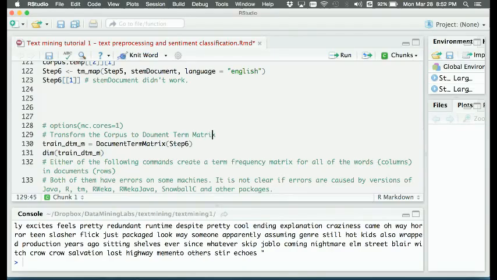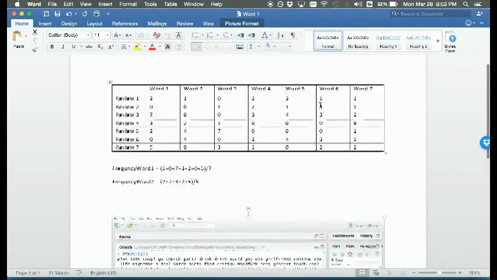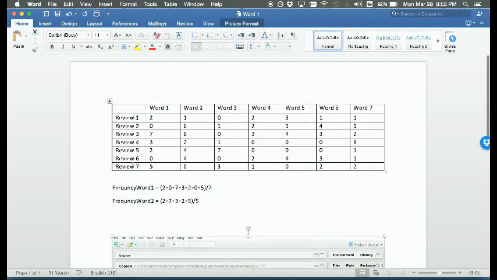Let me, for example, say 30,000. Well, then we will have a really huge matrix with 1,000 rows and 30,000 columns. And I drew a table as an example. So for example, we have 7 reviews, and these 7 reviews contain 7 distinct words. So if word 1 appears twice in review 1, the cell here equals 2.